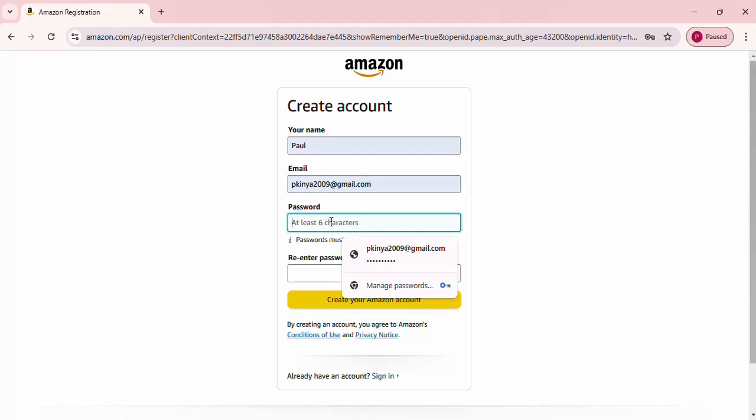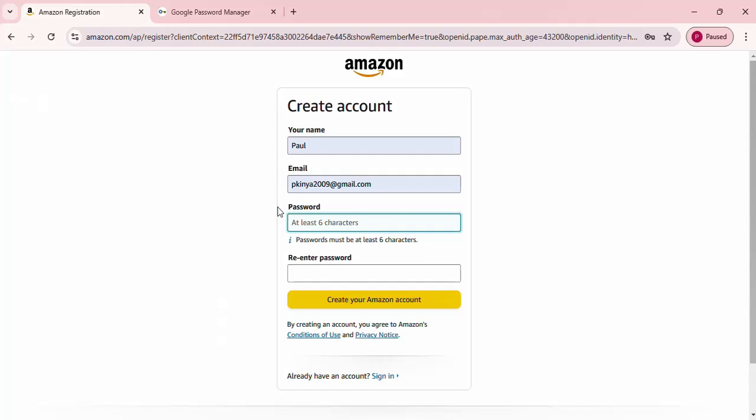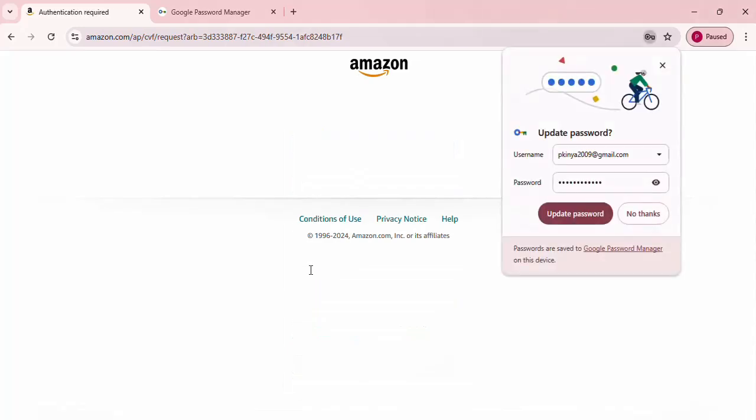For the password, just input any password that you want, as long as you will be able to remember it. Let me just use password 2024. Repeat the same password. Then click create Amazon account.